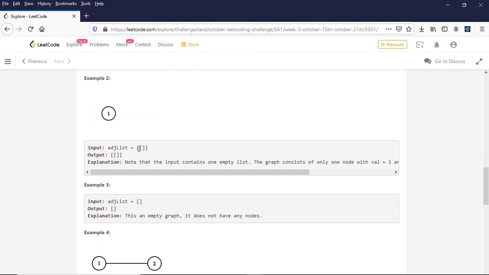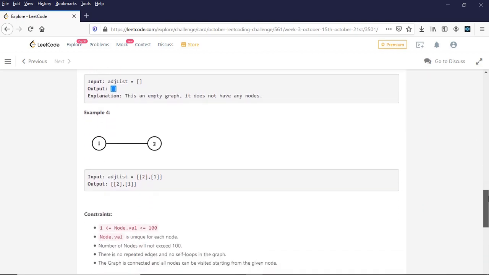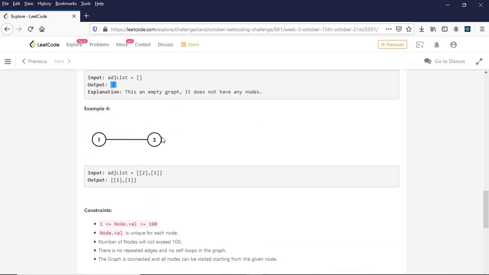Similarly, in this case, if it is empty, so that means for this one node there is no neighbors, right? So it is empty, so you have to return it same way. And if the whole list is empty, that means there is no node at all. In that case also you have to return empty list or empty graph. Okay, in this example, for 1 the neighbor is 2, and for 2 the neighbor is 1. So here they have shown that for the first index the neighbor is 2, for the second index the neighbor is 1. So you have to return it that way.